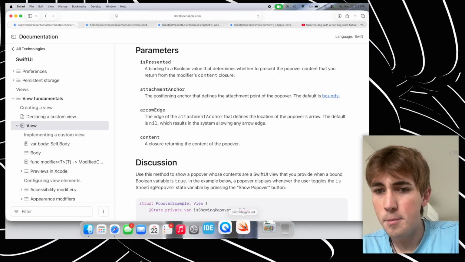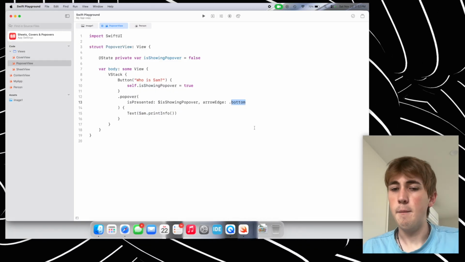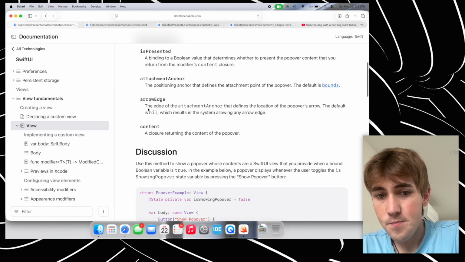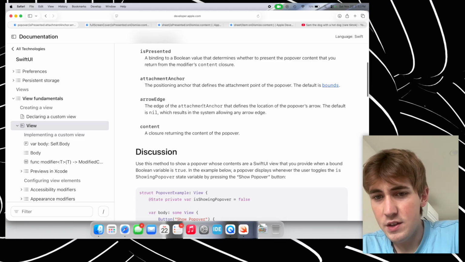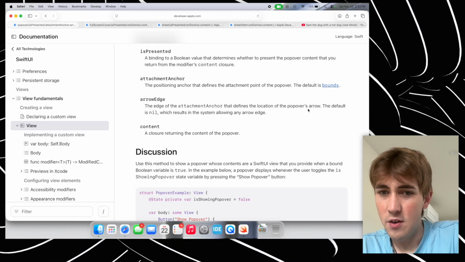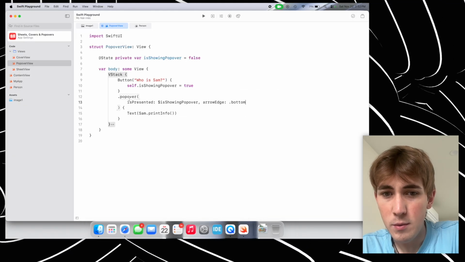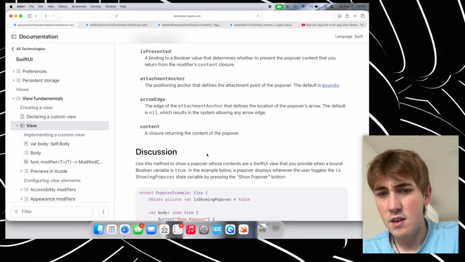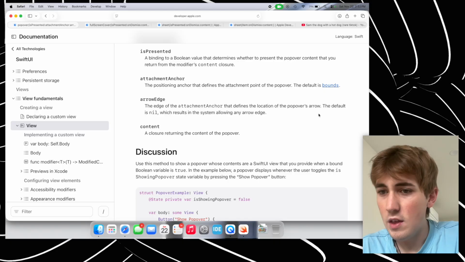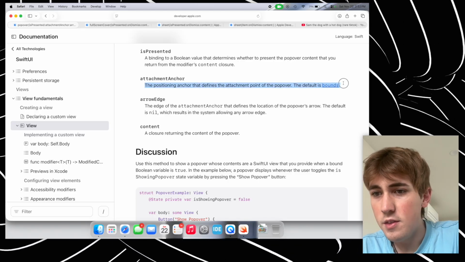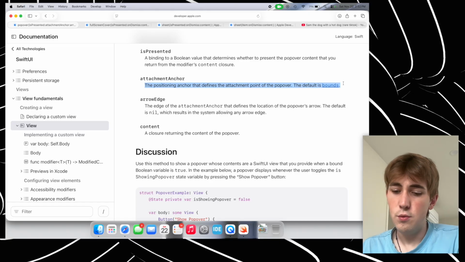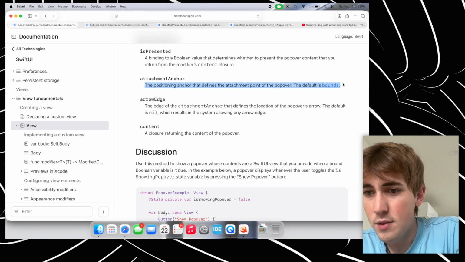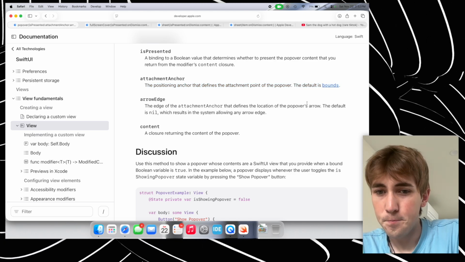So I think it was dot bottom, yeah, and we'll show what dot top, dot left, dot right will do in just a second. Arrow edge is the edge of the attachment anchor that defines the location of the popover's arrow. So I think that might have been what we said. Sorry, yeah, arrow edge is where that is, and our attachment anchor, I haven't actually used that, so I think I've got that slightly wrong. This here will be if you want to click a button and not have the popover directly underneath the button, but by default I'm okay with that. That's what it says here, the default is bounds.